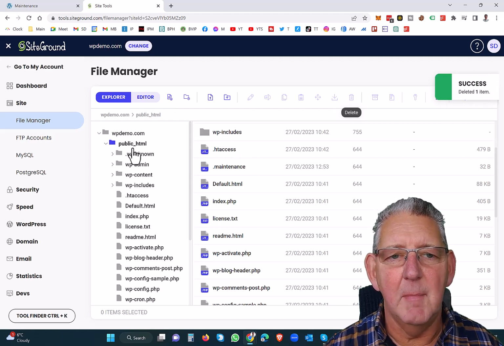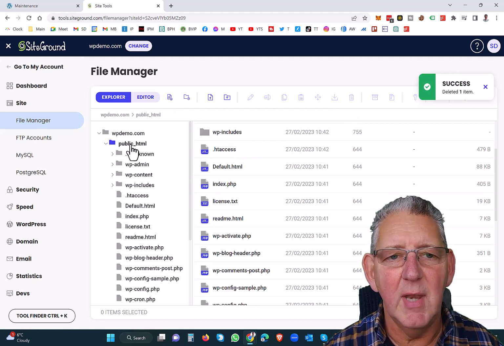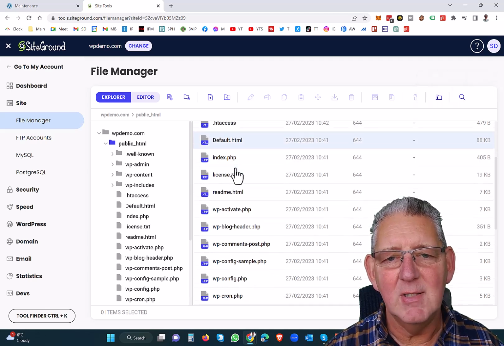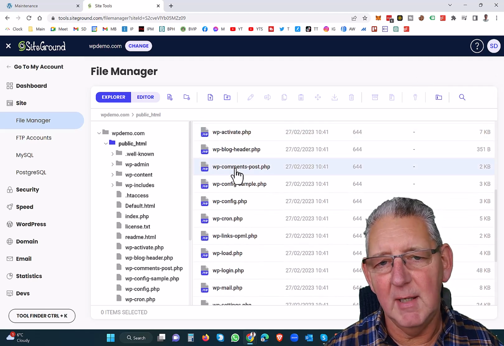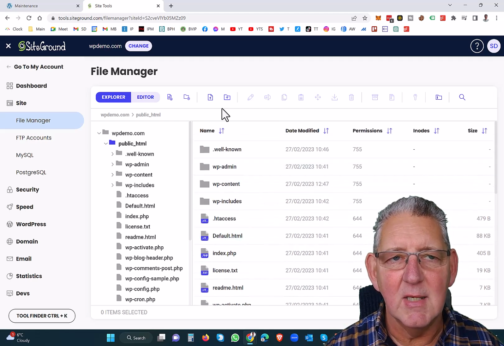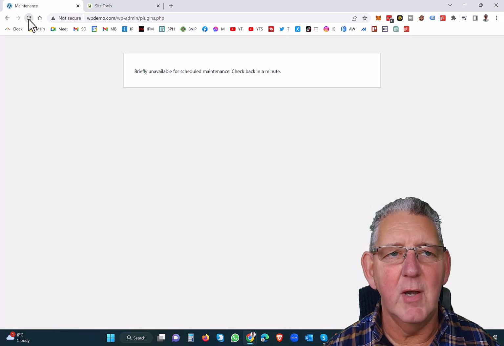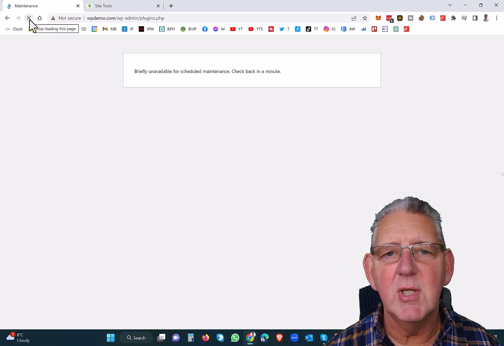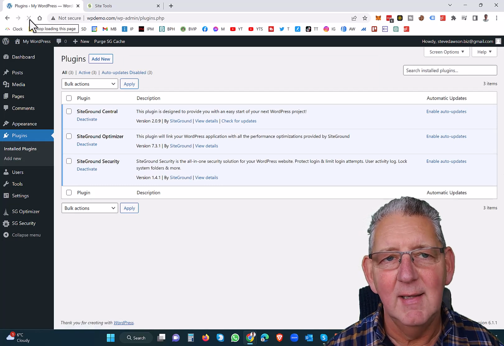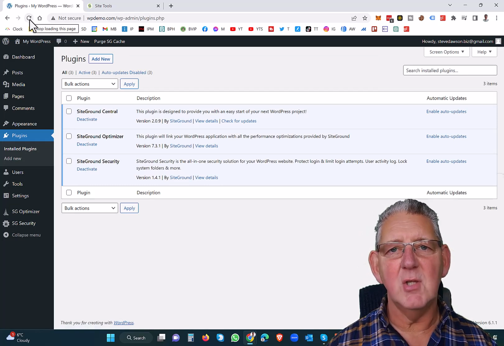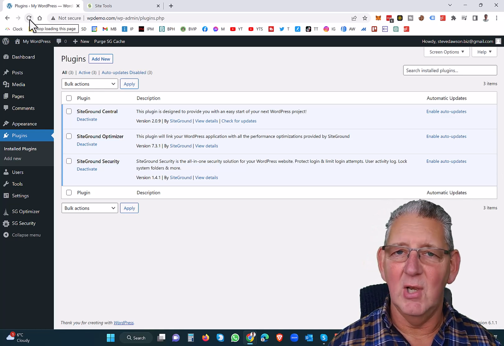So if we actually come back to the public HTML file now and refresh that, you'll see the .maintenance file under that public HTML no longer exists. And when we come back to our WordPress website and now refresh to reload that page, you'll see that your website has come back. That's how you fix it. Delete that .maintenance file.